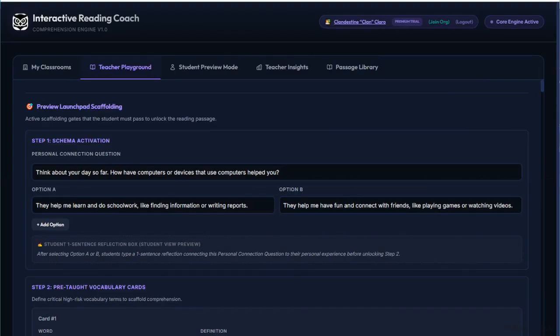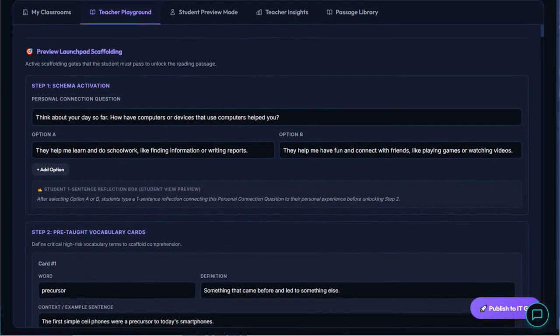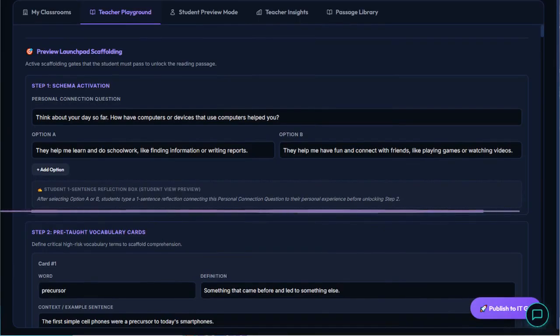The reading passage remains inaccessible until the student selects an option and writes a reflection, ensuring they are actively engaged before they reach the first paragraph.